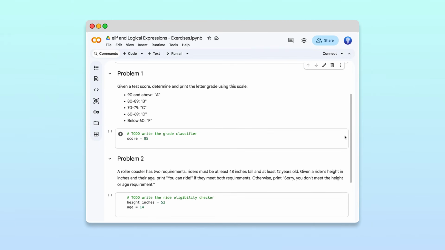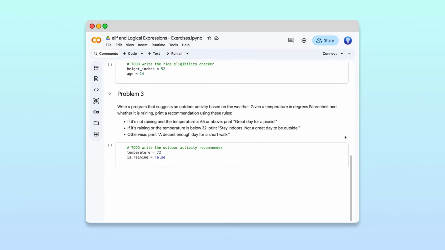Now, if some of this felt tricky, that's completely normal. Conditionals and logical expressions take practice to get comfortable with. If you want to practice what you've learned, we have exercises linked in the description.